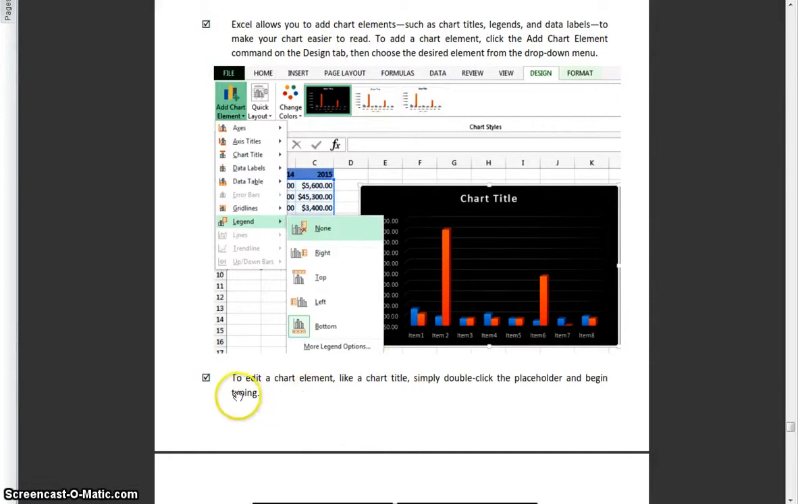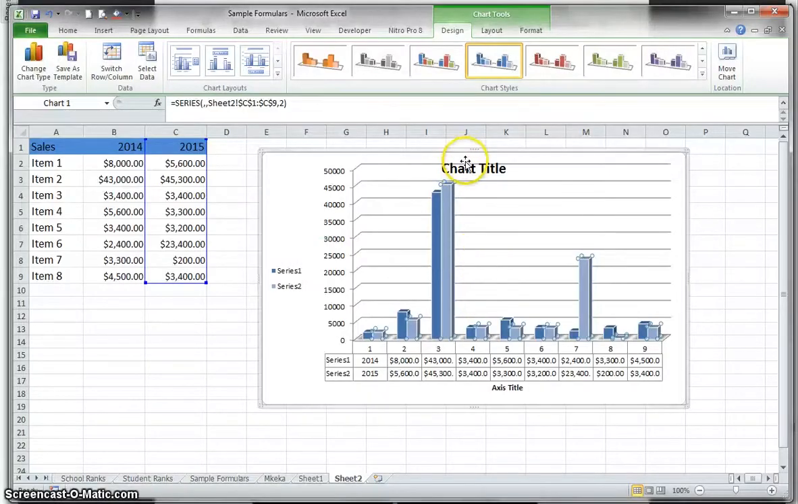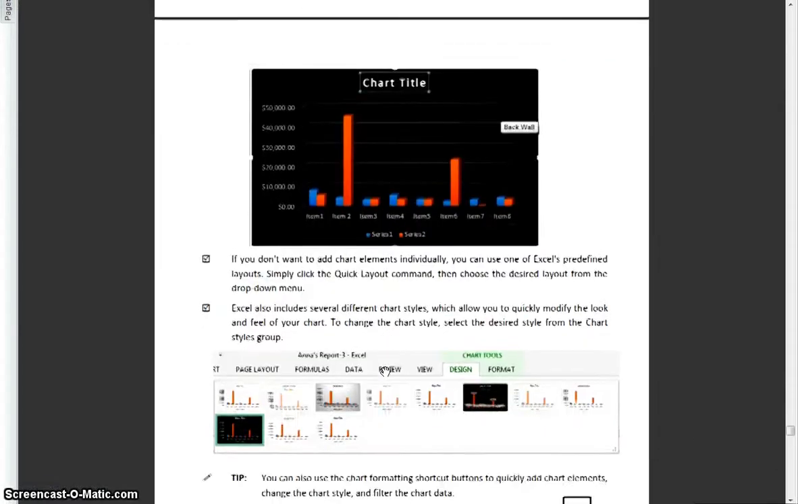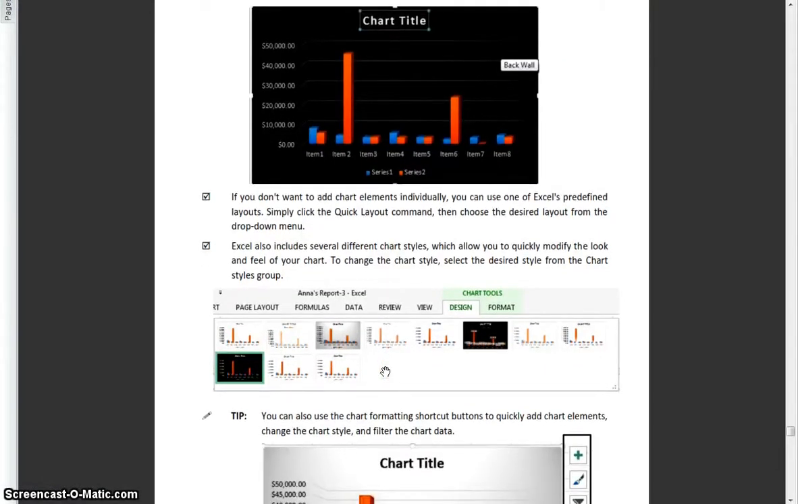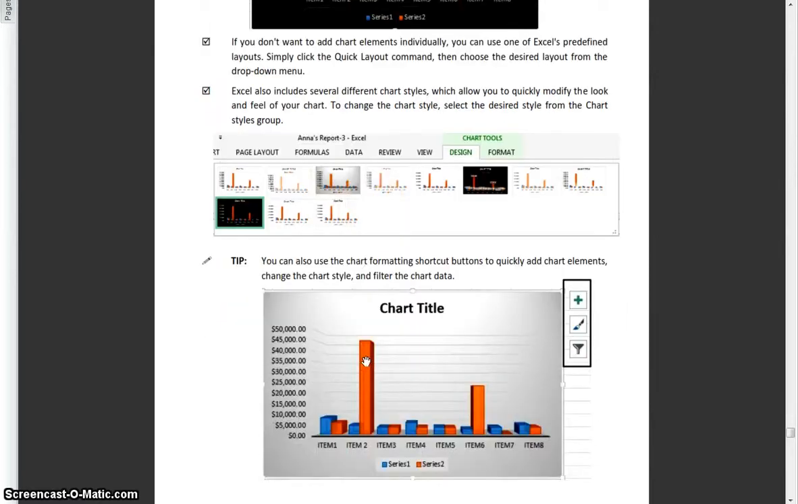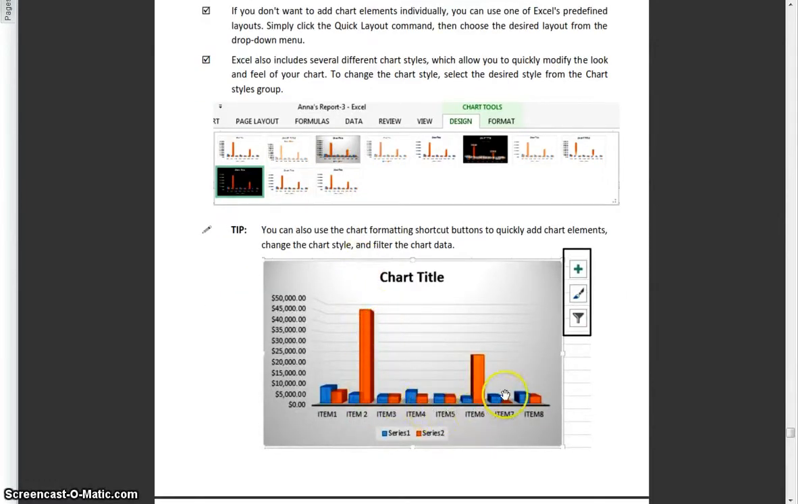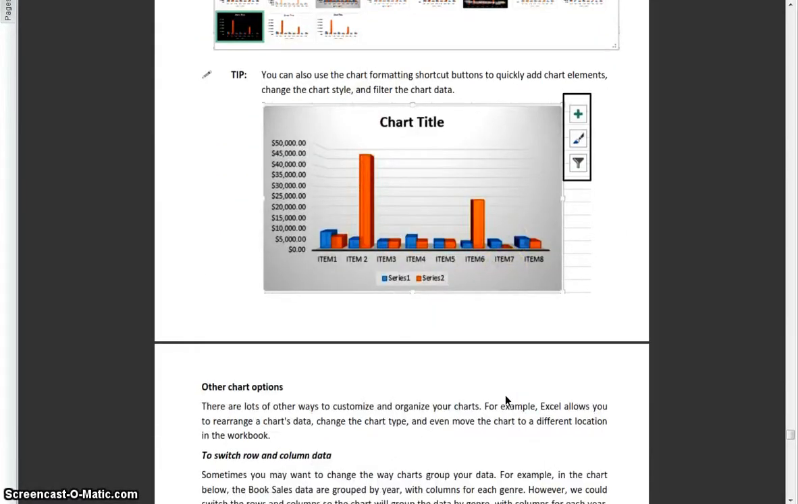To edit a chart element, like what I've just been doing there, like a chart title, simply double click a placeholder and begin typing. For example, if it's the title here, I'll just click here in the title and I can change it. I can write anything there, depending on what I want. So basically what I've been trying to show you is exactly what is being talked about here. You can see the shape of the other graph I've shown you there, or the one we have just made there.